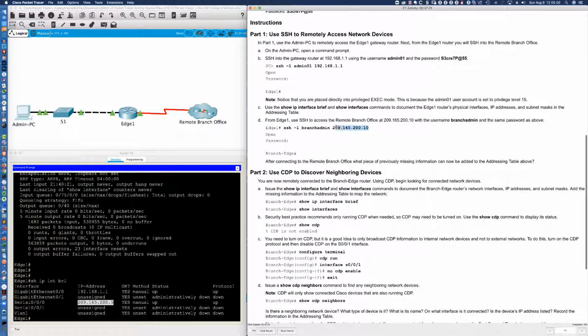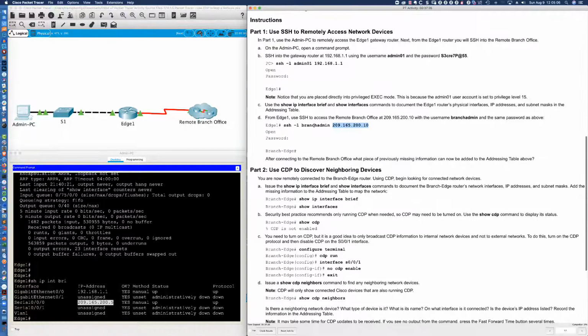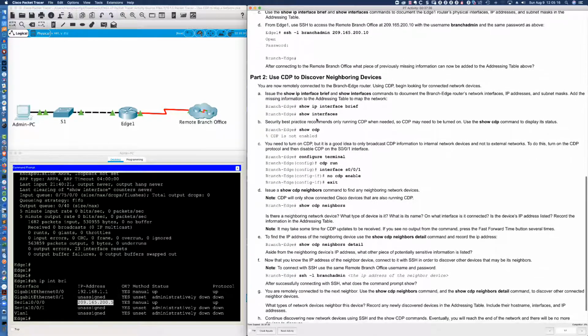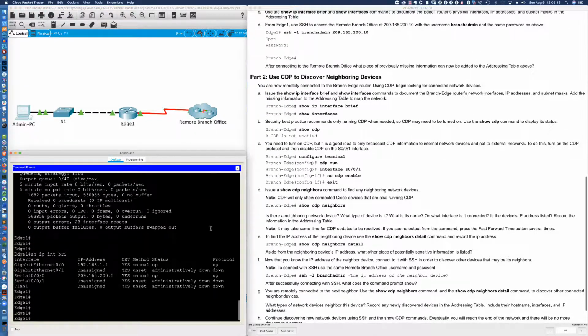And you can actually see right there. So fortuitous, I hadn't read ahead here yet, but you can see that that is going to be the address that we try to use to get onto the remote branch devices over there. And so that's going to be the next thing that it's going to have us do. And we're going to do that right here off of Edge 1.